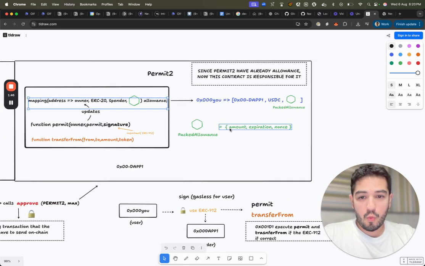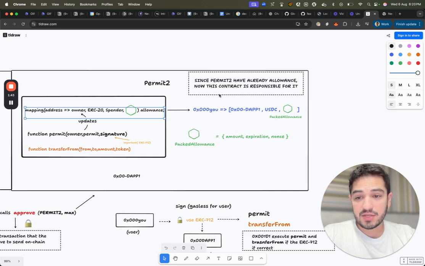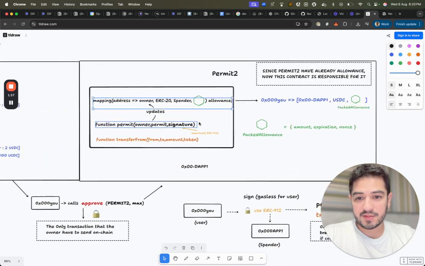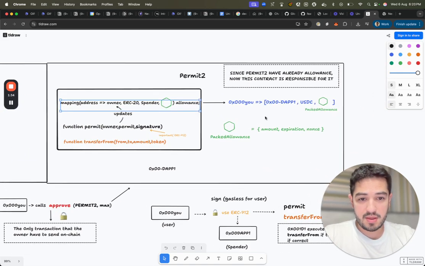And what information does it have? That information is a mapping, so it's going to be you. Of course, all these mappings start with zero, with empty values. That says that a DApp, or in this case the spender, has allowance. In green is a package. Allowance is also another mapping or a struct that says that this DApp has the possibility to use your tokens.